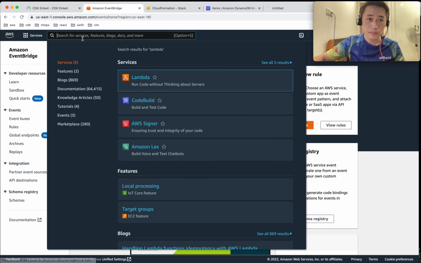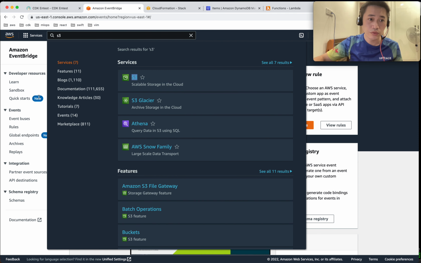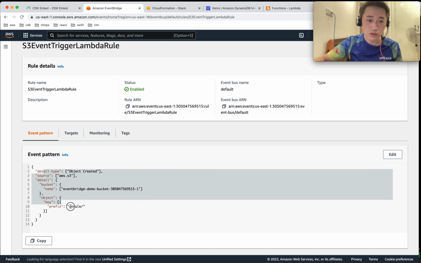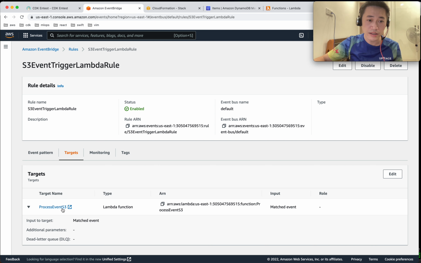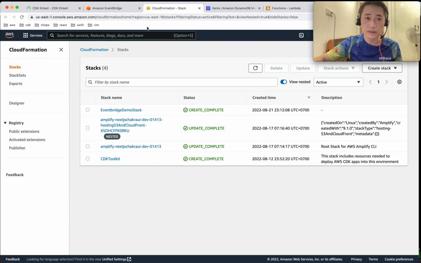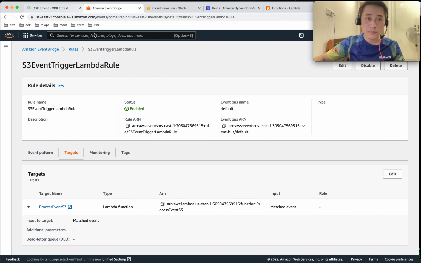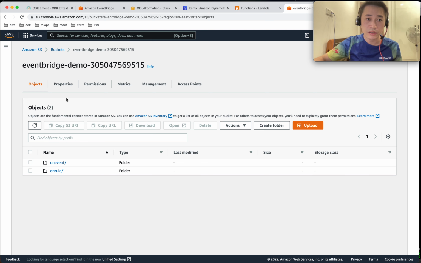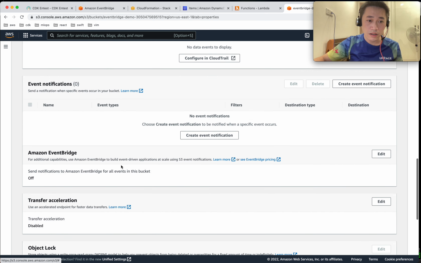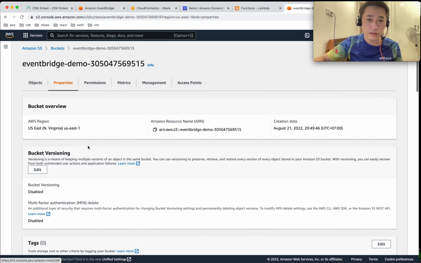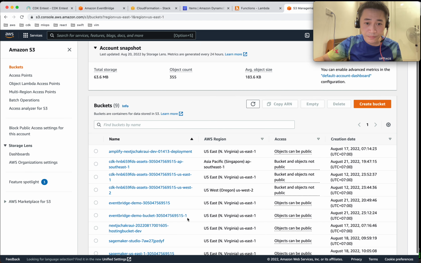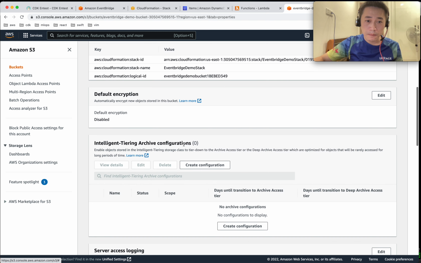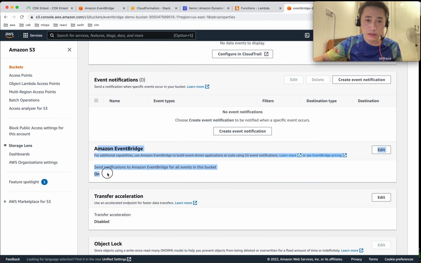And lambda, S3. So I show you the rule. This is the rule. Okay, so the event comes from S3 and is tagged to this lambda function. Let's check how the S3 bucket looks. So this is the S3 bucket, with the prefix, and then, oh, not this object, another one, this one with the suffix 1. So this is on.